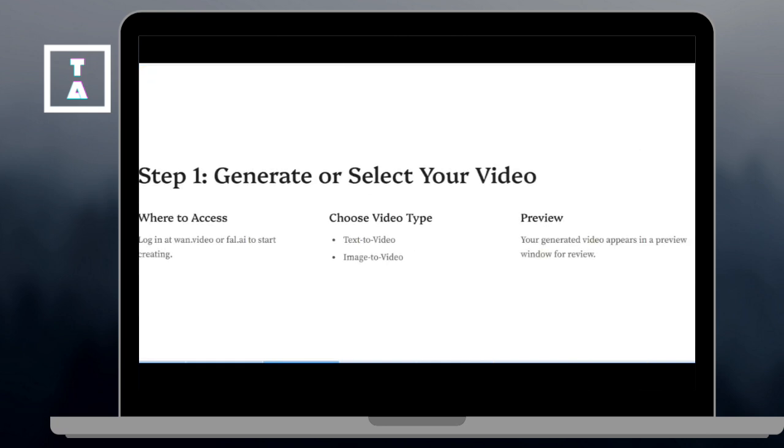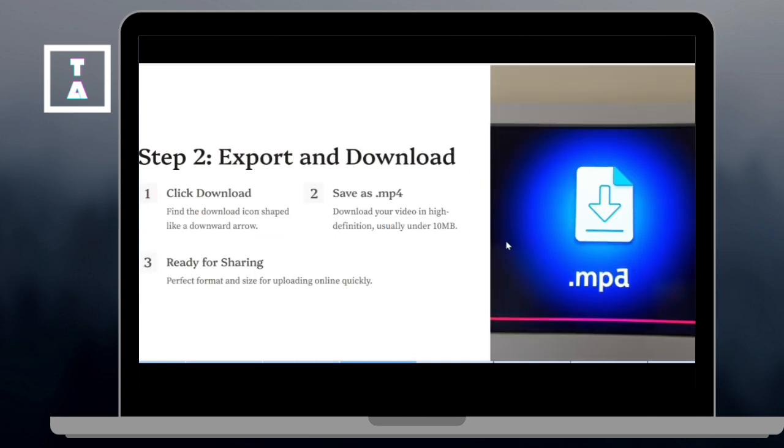Log in to Wan 2.1, then choose from text to video or image to video. And once generated, your video will appear in the preview window. And then after that, hit export or download your AI video.